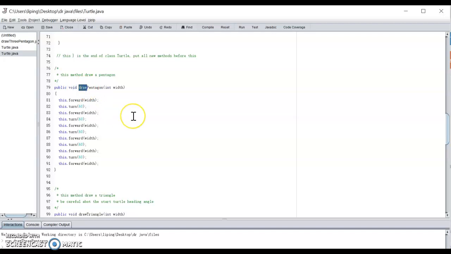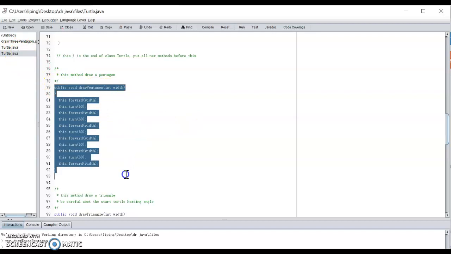We don't have to capitalize the letters in draw, but for pentagon we have to capitalize the first letter of pentagon. And here is the parameter. So we can change the parameter to change the side length of the pentagon. Now, here is the end of this method.